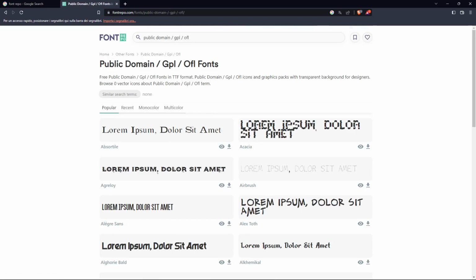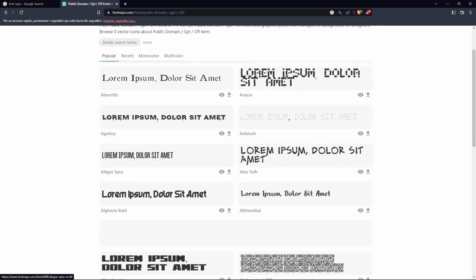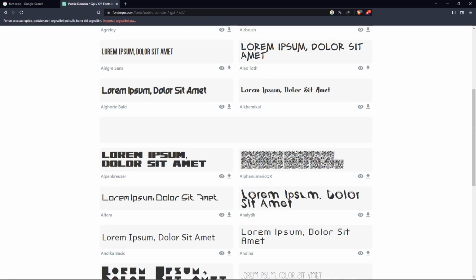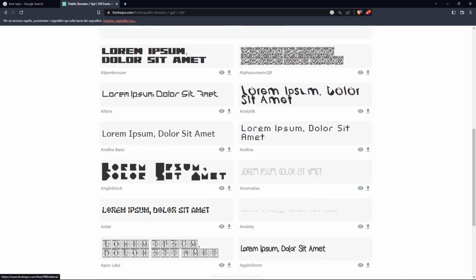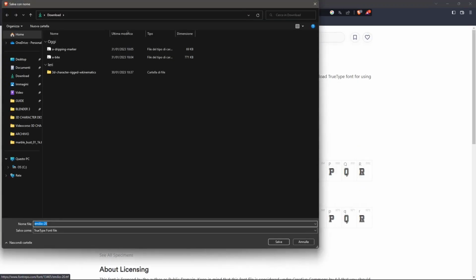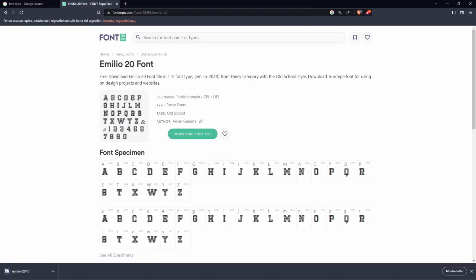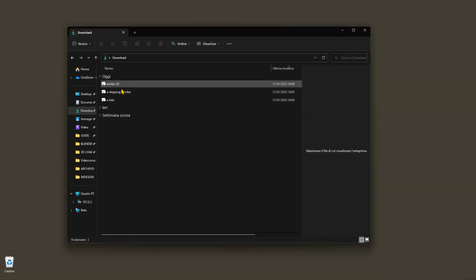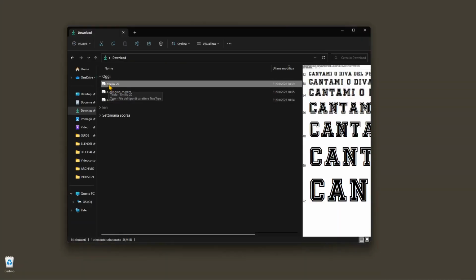Now you can also find a section called public domain GPL OFL fonts. These are completely public domain, so you can use them however you want. So they are more permissive. So I'm using this one here, which is called Emilio 20 font, and I just click again on the green button, download font file, and when it finished the download process, I can find it in the download folder. So I can open directly the folder, or I can just go in my Windows or whatever operating system you're using and get it from there.